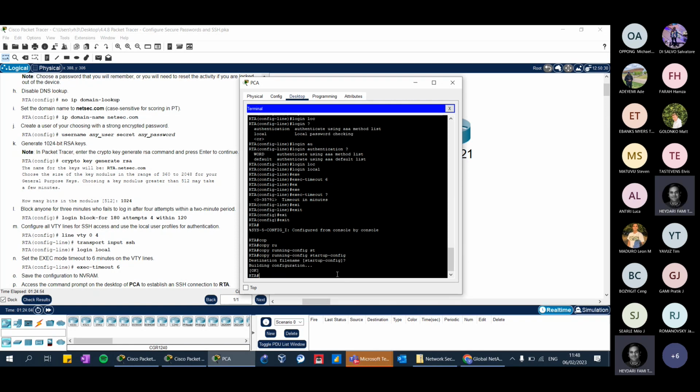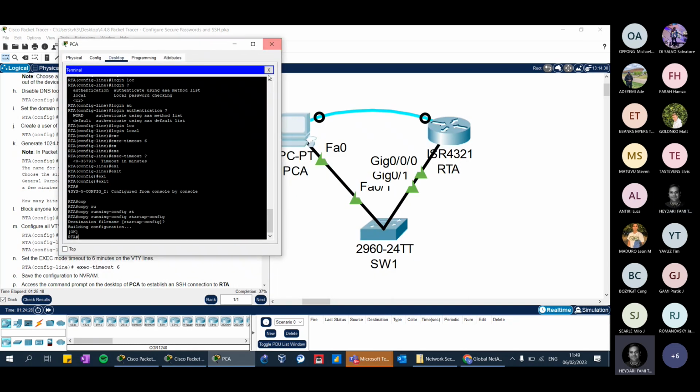I think even enter would do the job. And then that's it. Sorry? Dan, you can just press enter to go through. Yep. And now I have saved everything that I had into my startup config. Next step is to access the device using SSH.